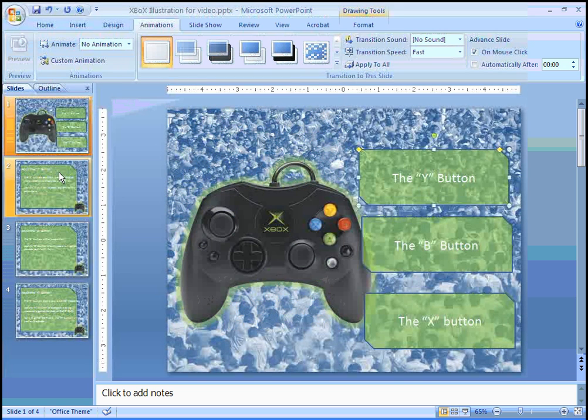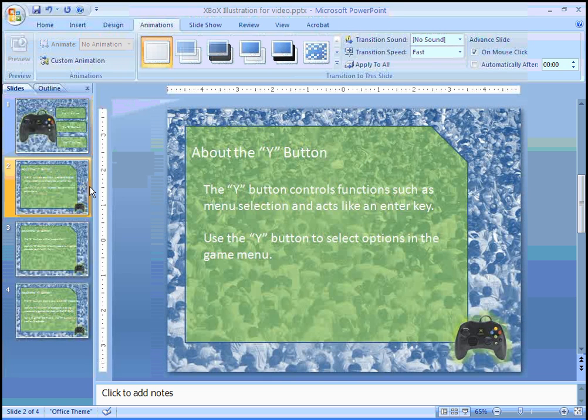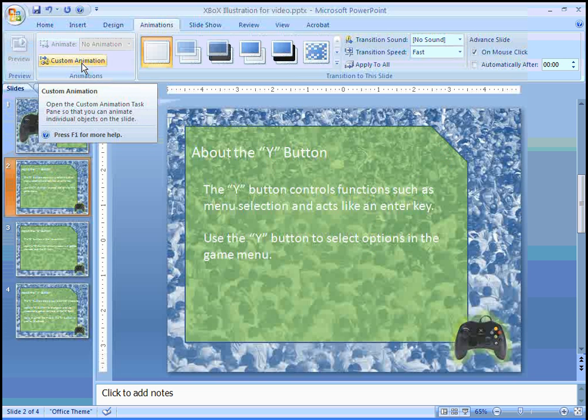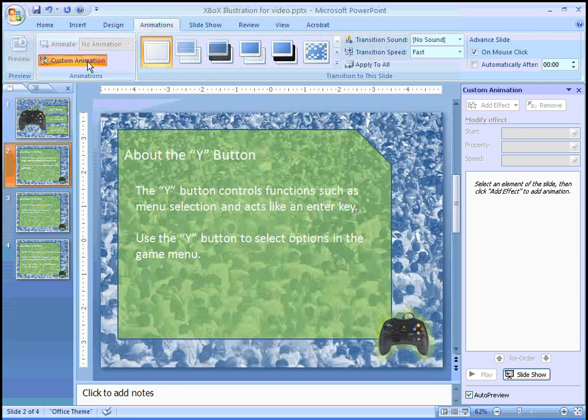So for this one, let's go to this. We'll start with this, not the main slide. We'll start with our boxes here, so that when we navigate to this, the box slides in, and then our main menu comes in, and then our text fades in. So what we're going to do is go to Custom Animation, and it's under the Animations tab, in the Animations group here. We're going to do Custom Animation, and it pulls up our little task pane here.